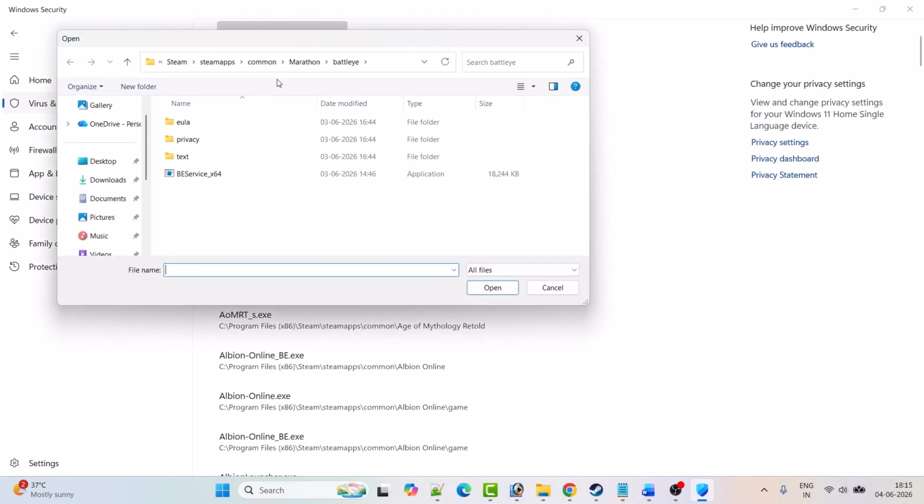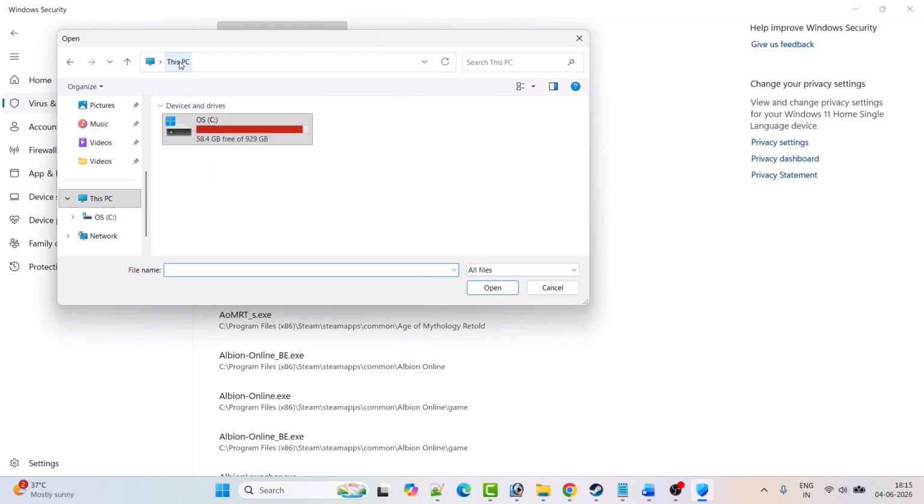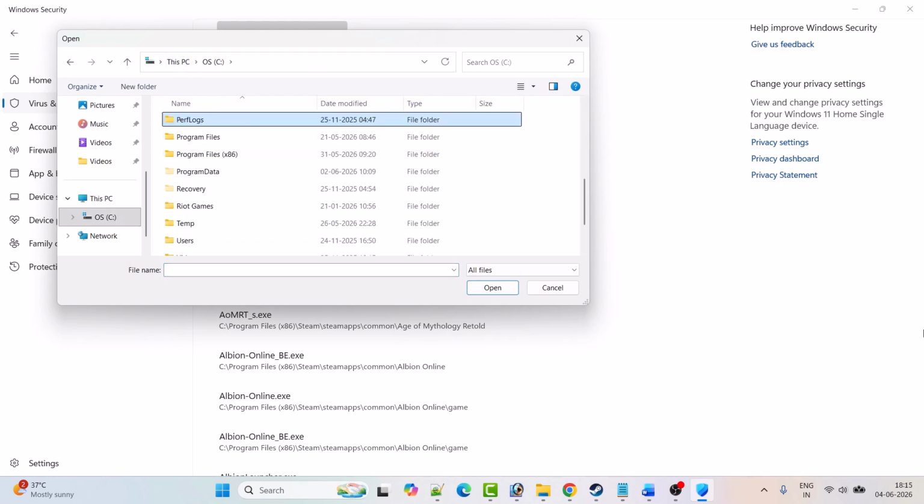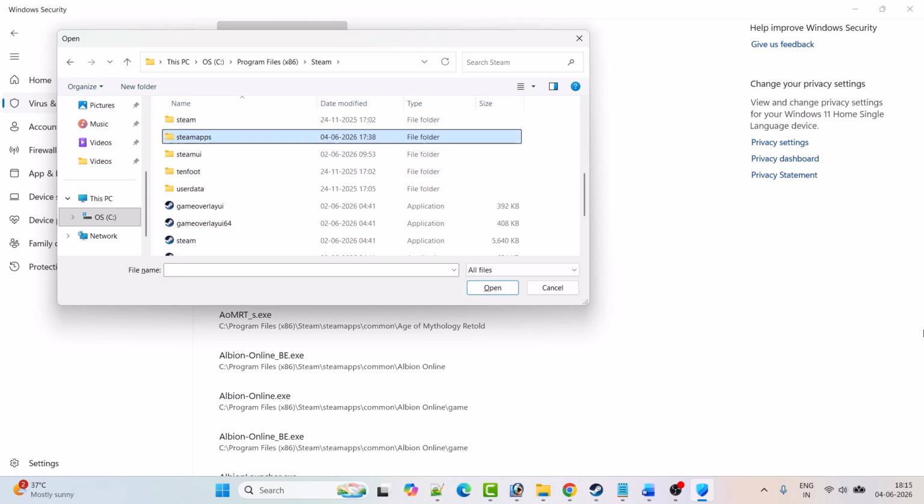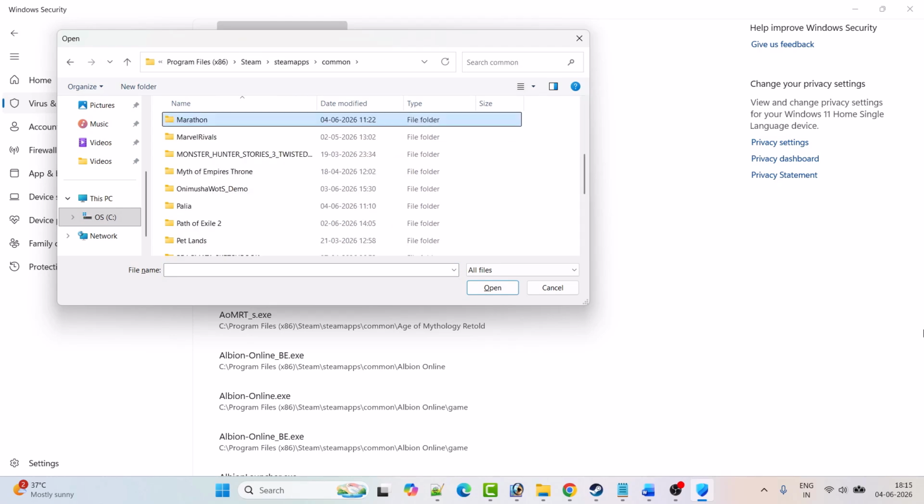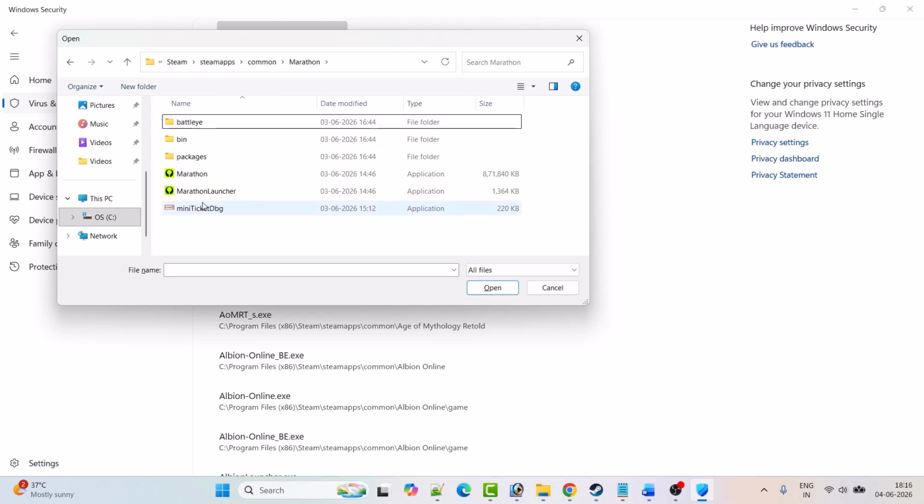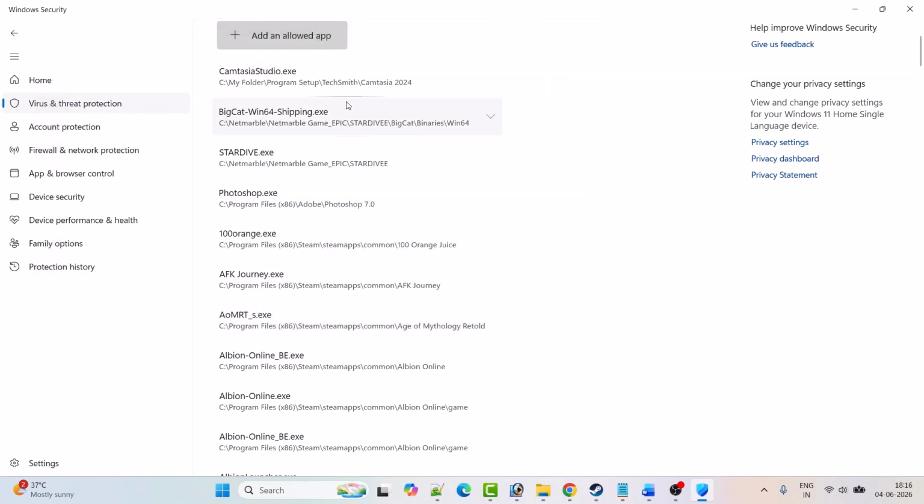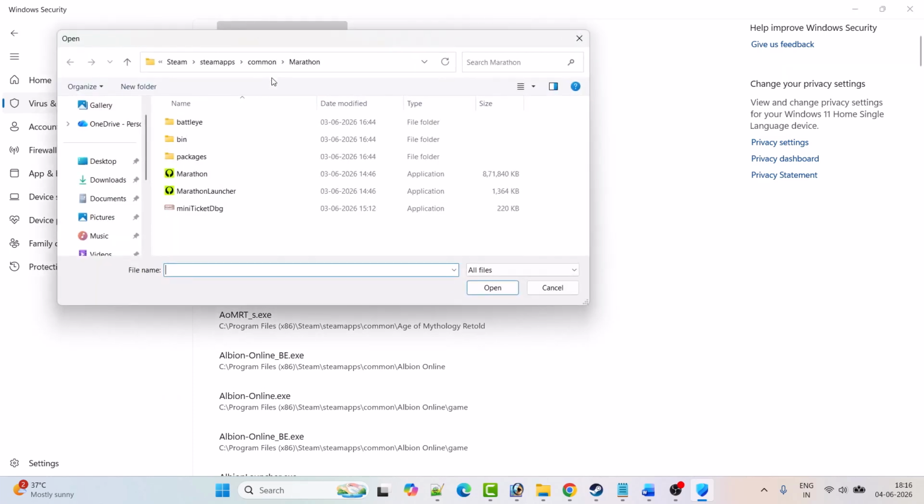Click on browse all apps and then browse to the game installation folder. So open C drive, open Program Files x86 folder, open Steam folder, open steamapps folder, open common folder, open the Marathon game folder, select this Marathon exe file and then click on open. Again click on add an allowed app, browse all apps, select this Marathon launcher exe file, click open.